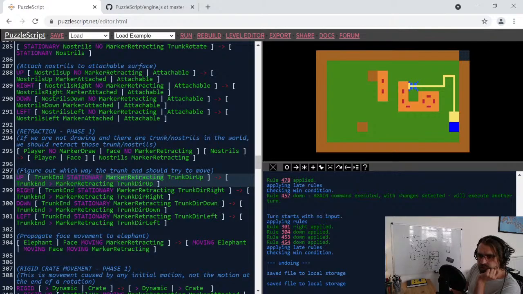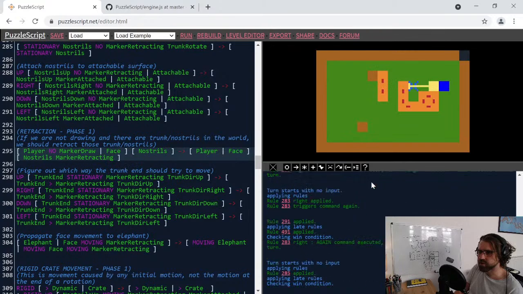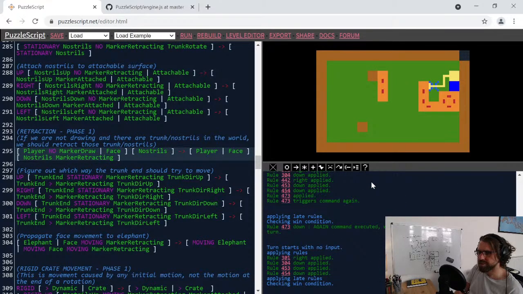So if we have a player with no marker draw and we have a face with no marker retracting, right? And if nostril just exists, why did that have to go in? That went in because otherwise I kept trying to retract the nostrils. Sort of what I want to do, but no. Actually, what does happen if I just remove that? Nothing good, I'm sure. Except it does exactly what I need it to do. Oh no!